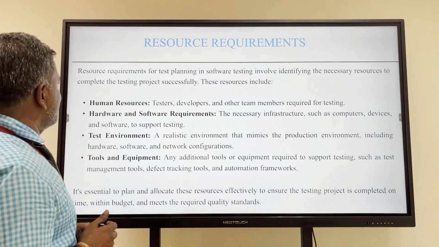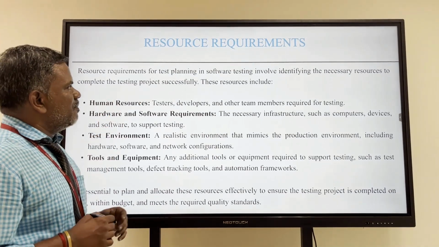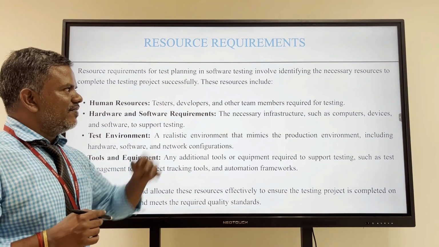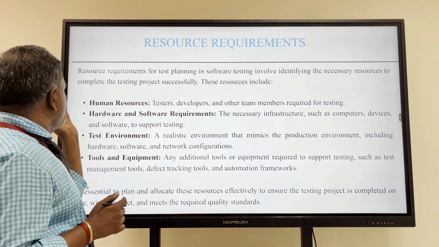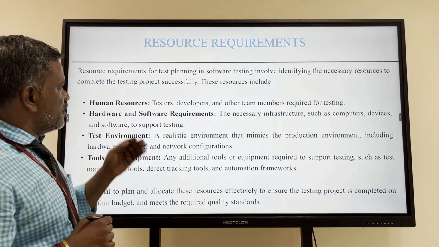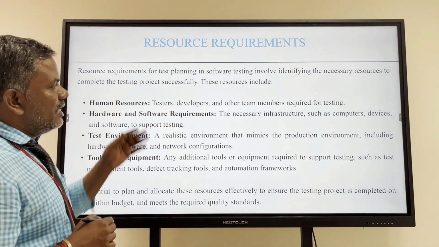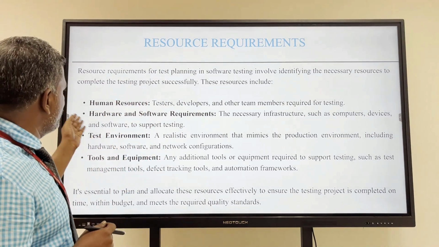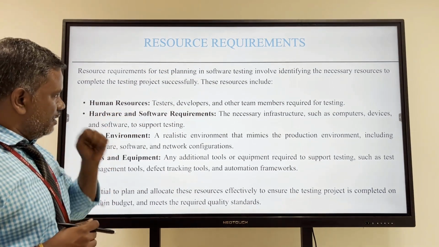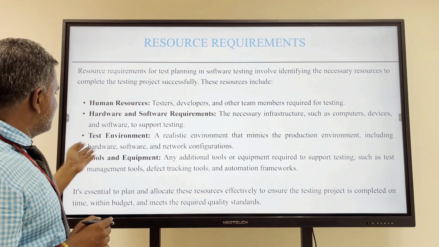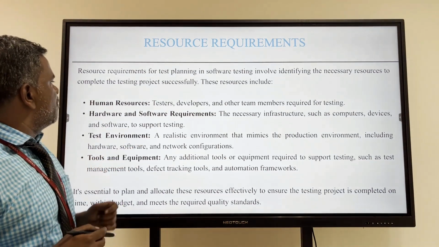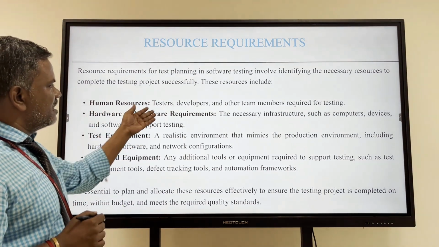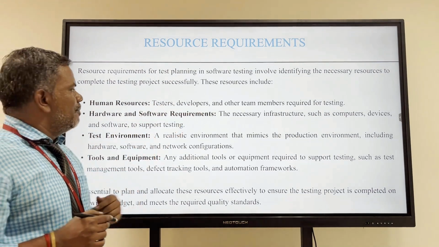Resource requirements. Resource requirements for test plans. Software testing involves identifying the necessary resources to complete the testing project successfully. Different types of resources: human resources, hardware and software requirements, test environment, tools and equipment. Human resources: testers, developers, and other members.